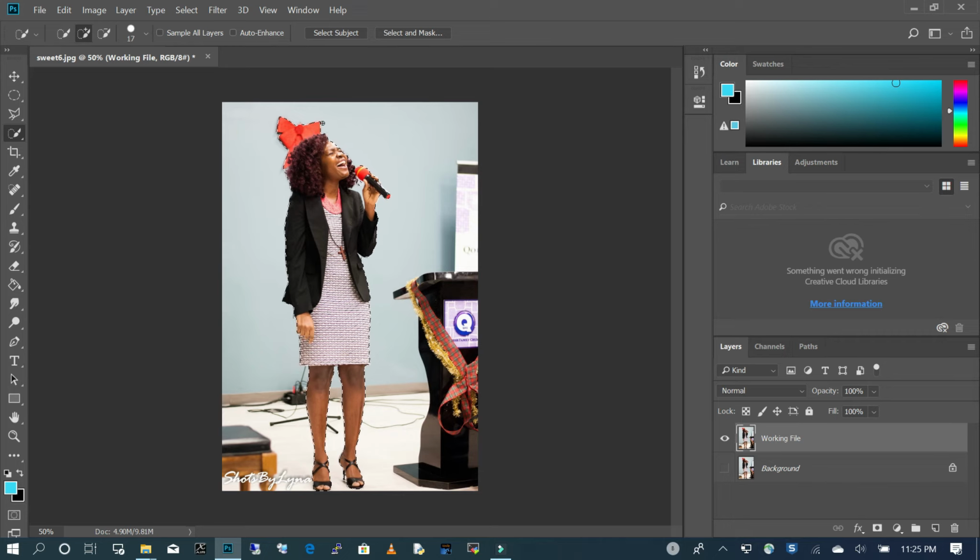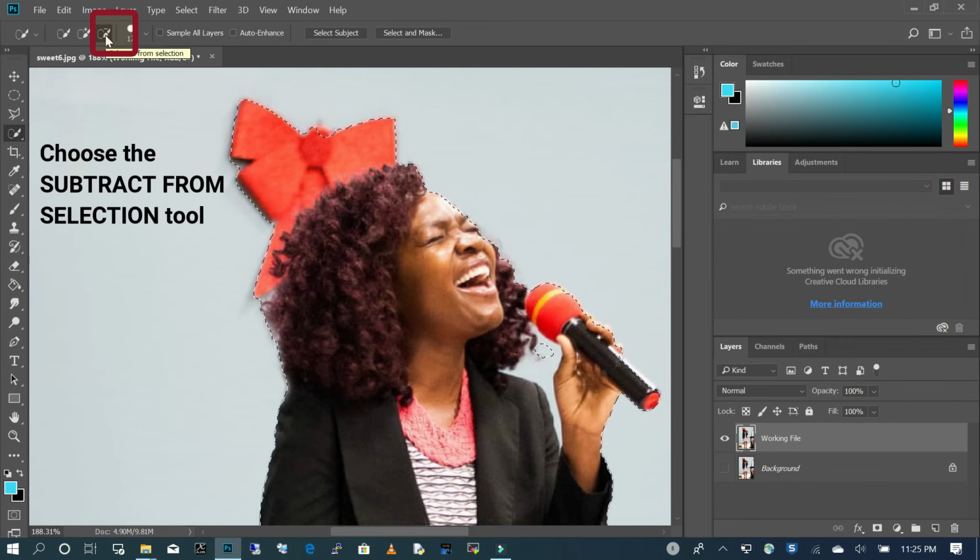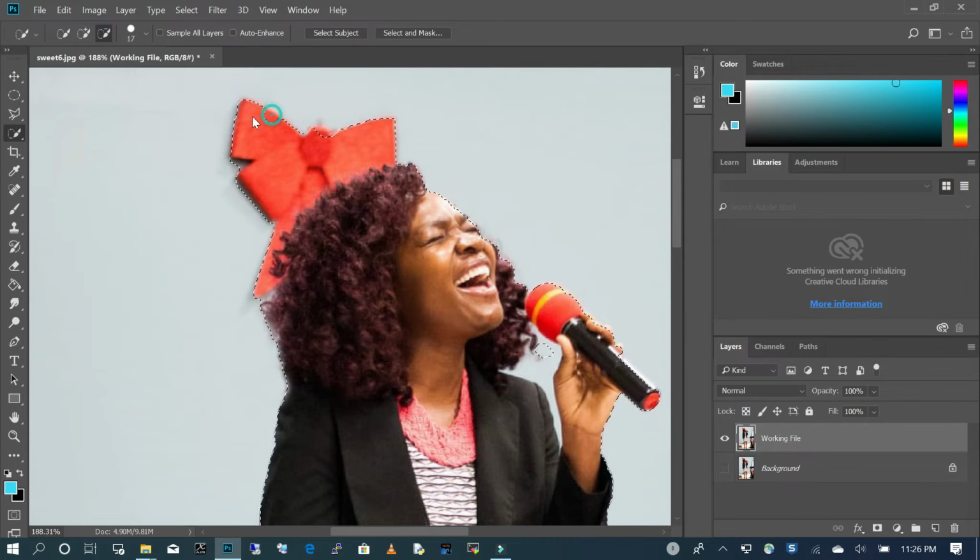And we are going to use our add to selection or subtract from selection so that we can narrow down our defined boundary. So what we're going to do is zoom in, and we're just going to click in this area, so we sort of deselect the areas that we don't need.